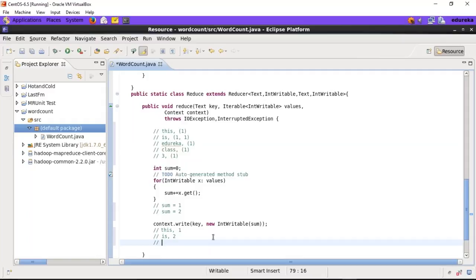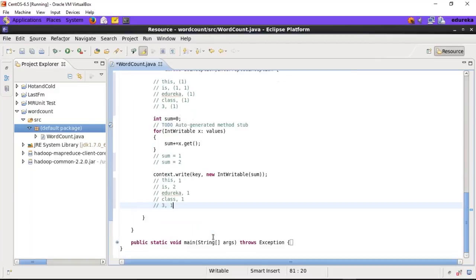Finally, for others also it will happen like edureka comma 1, then it would be class comma 1, and then finally it would be 3 comma 1, and the final output would be given on the output screen. So this is how we have written the reduce function as well.